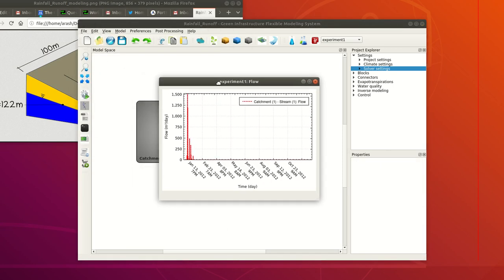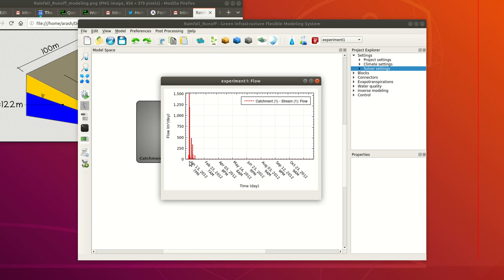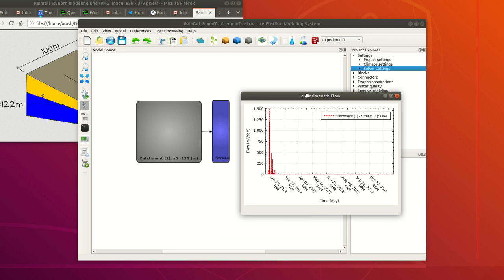Okay, so this is the graph that I see. So what you see is essentially you have some flow at the beginning and then you have no flow going forward. So what happened is at the beginning the hydraulic head of the catchment is higher than the stream, so you have some flow from the catchment to the stream. But after some time, the hydraulic head of both the catchment and the stream becomes the same. And since precipitation is happening both on the catchment and the stream, their hydraulic head will keep rising at the same rate. So there will be no flow from one to another one.